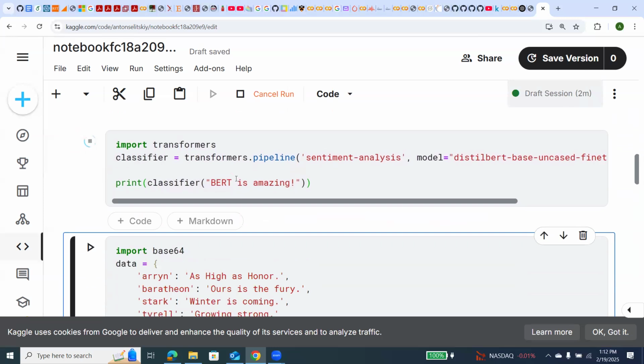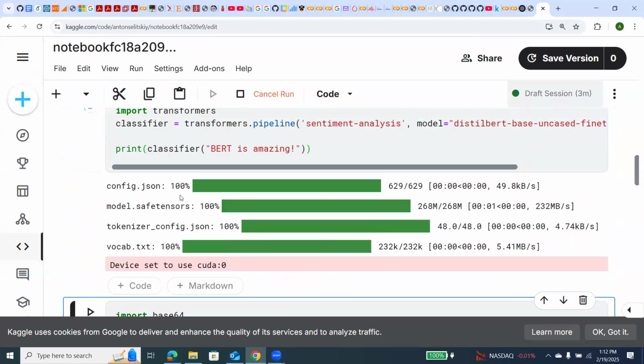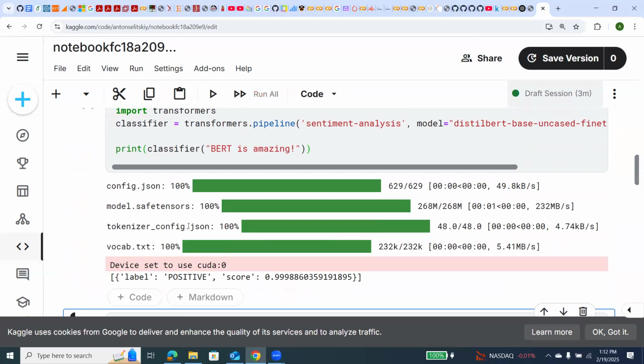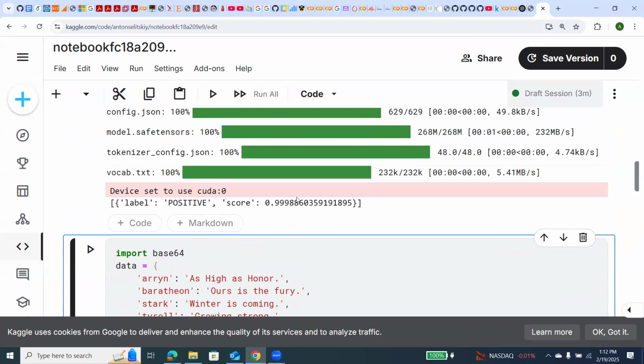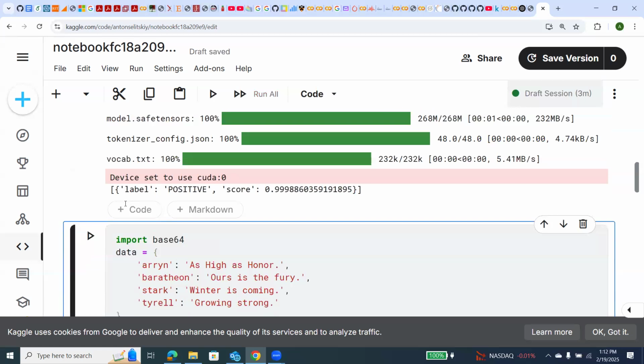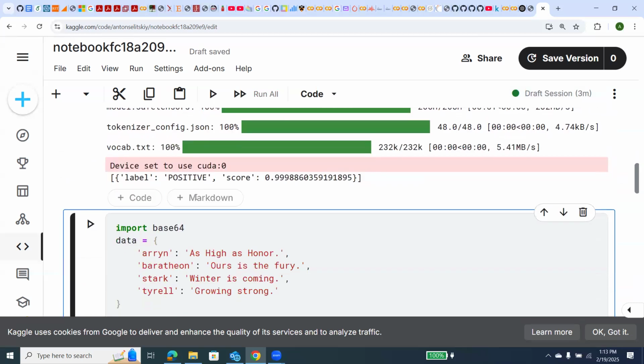First it should upload the model. Yeah, it uploads the model, and after that you will see the output result. It's a dictionary with label and score. The label is the sentiment label, and the score is the probability. So this is how you can easily use pre-trained models.